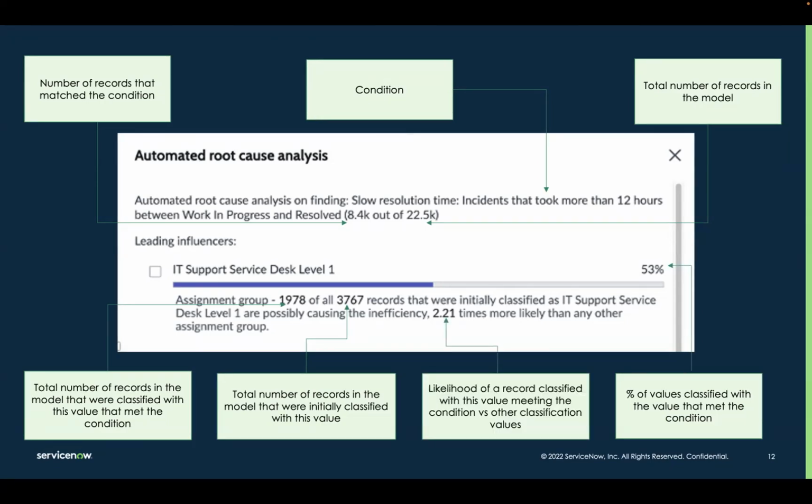Then the last data point is the likelihood that new incidents assigned to this group will meet this condition. So in this case, incidents that are initially assigned to this IT support service desk group are 2.21 times more likely to take more than 12 hours than incidents that are assigned to any other group in the data that we mined.